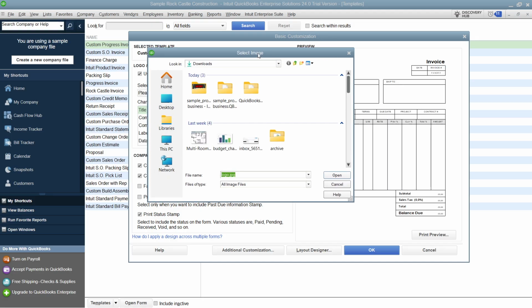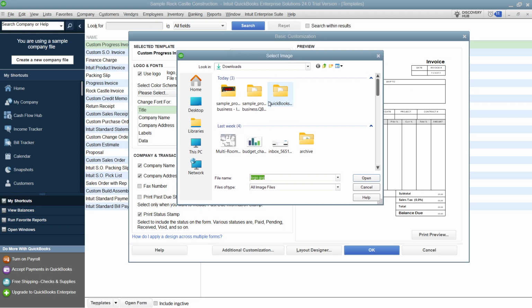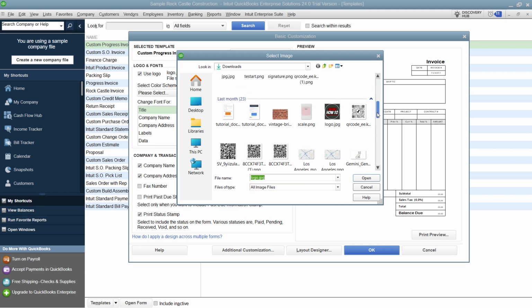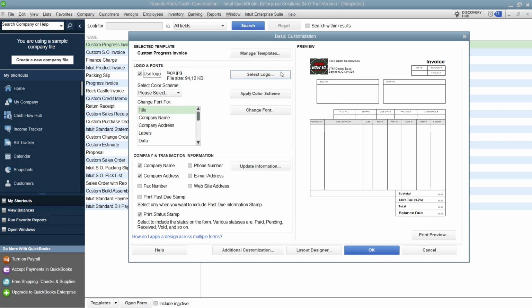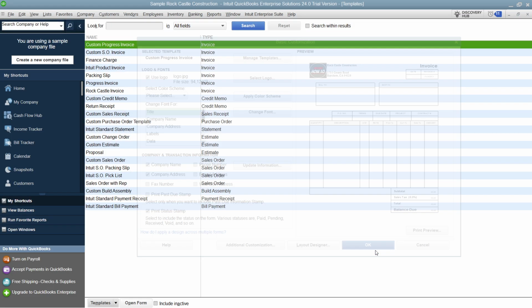Then it's going to open your computer's File Explorer. You want to find your logo. I have it here under Downloads. So I'm going to click on it and click on Open. Now, in your case, you might have to click on Yes over here. I'm just going to click on No because I have the image there already. And as you can see, there we go. It's going to add the logo onto your invoice, and then you can just click on OK and you're good to go.